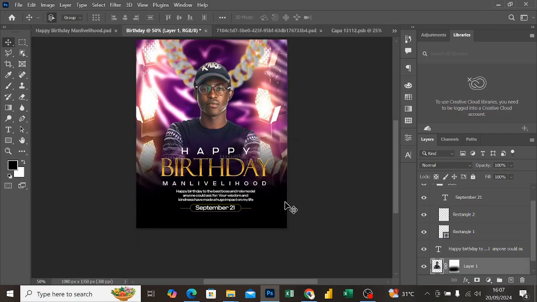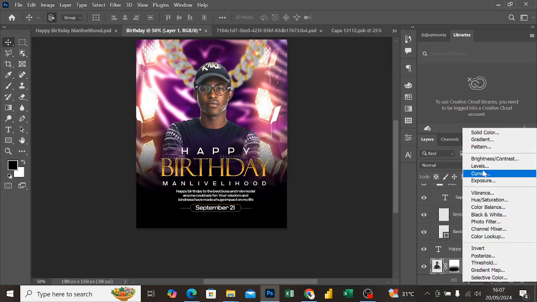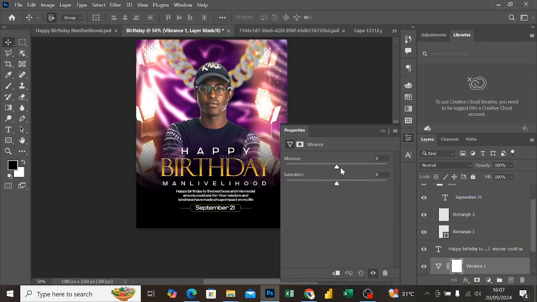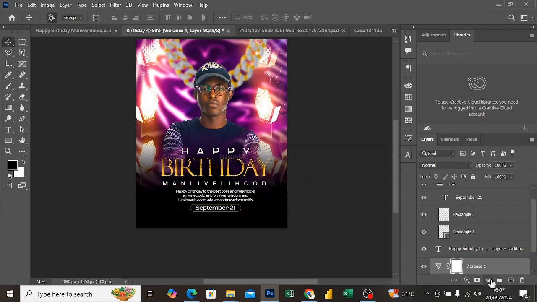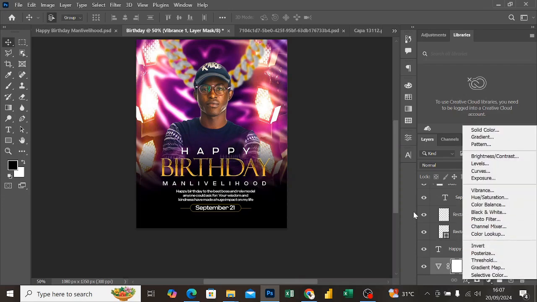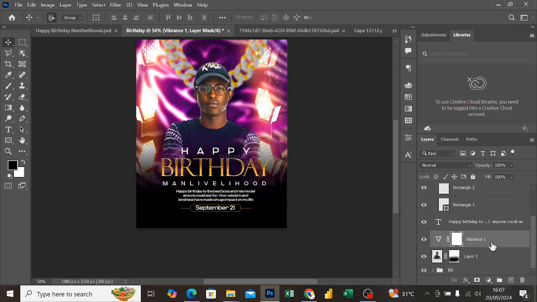This one is a bit dull. Just come to options, come to, now you can do color correction, but I won't be doing that. It's beyond the scope of this. So just come to vibrance, increase the vibrance a bit. You can see, and then increase the saturation a bit. Now don't make it too much. You can see, good.